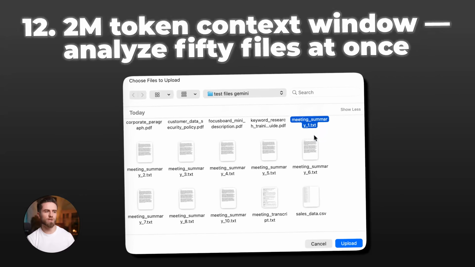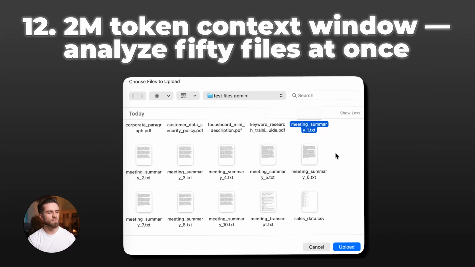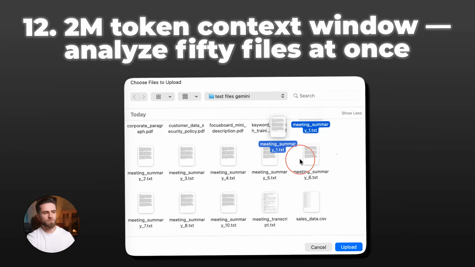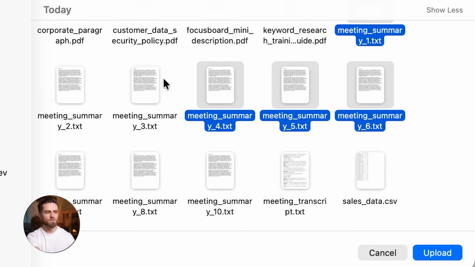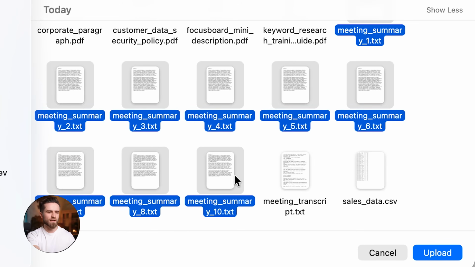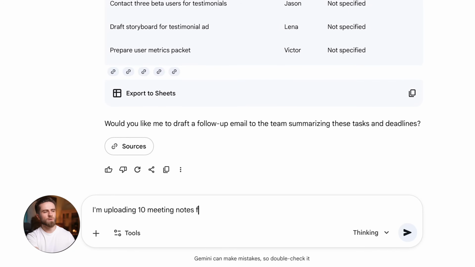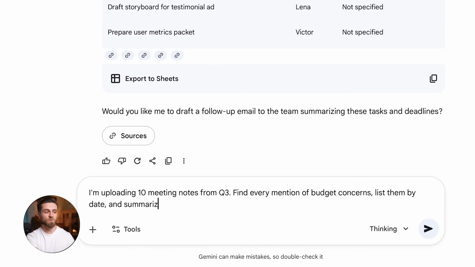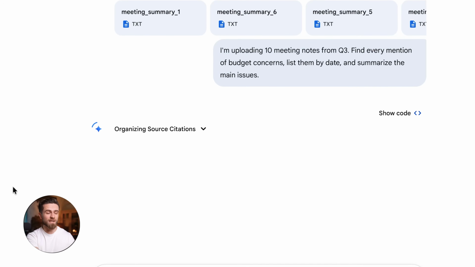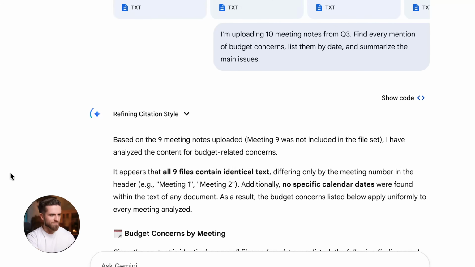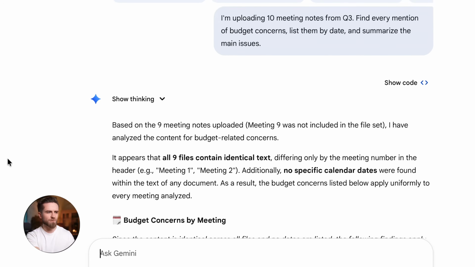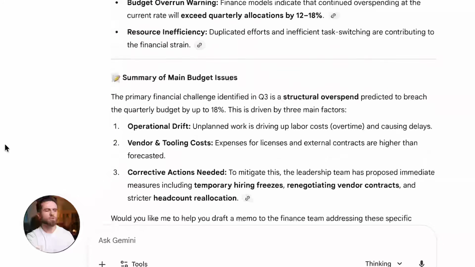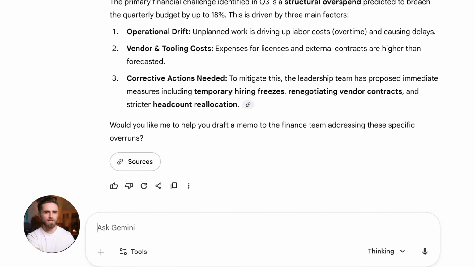Pro's context window is massive, 2 million tokens. That means you can upload 50 meeting transcripts, 30 contracts, or a 1,000-page legal document, and Gemini remembers all of it. Try this: I'm uploading 10 meeting notes from Q3, find every mention of budget concerns, list them by date, and summarize the main issues. Gemini scans everything, pulls the mentions, and gives you a structured summary. This is game-changing for lawyers, researchers, consultants, anyone drowning in documents.